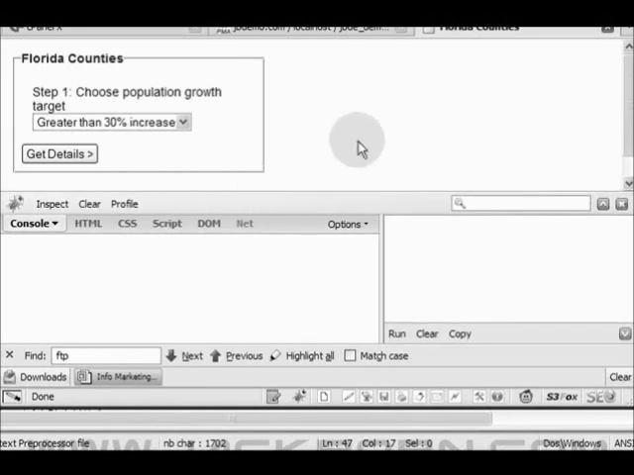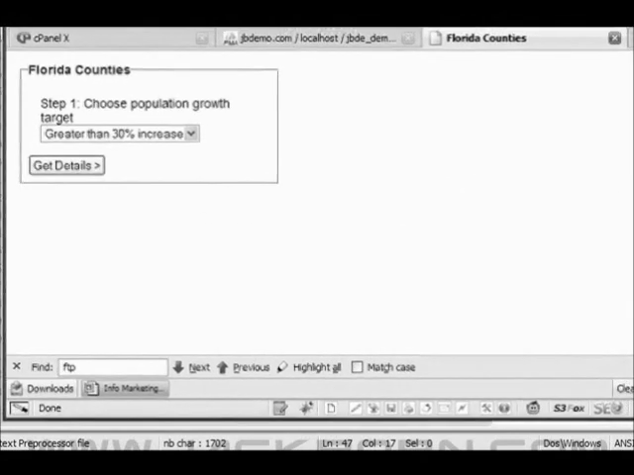I use probably about 5 to 10% of what Firebug has to offer. It is a very, very powerful web development tool for JavaScript programmers. It's extremely useful, and I'll show you exactly how to use it and what's going on. But let me close this down and show you in Demo 4 one of the things that's happening, and let me go ahead and refresh the page.